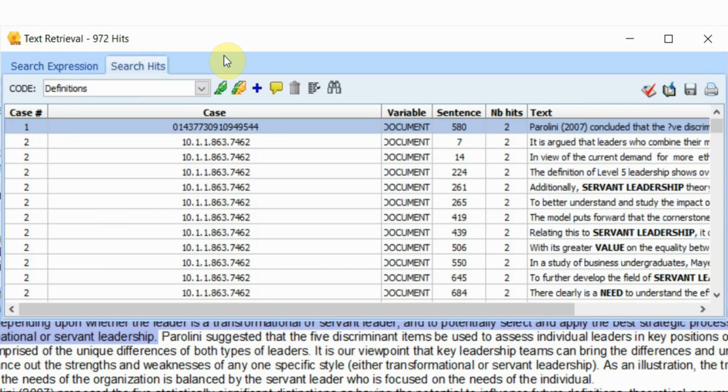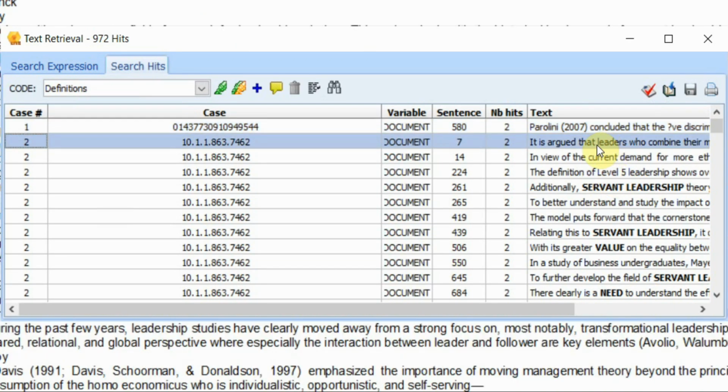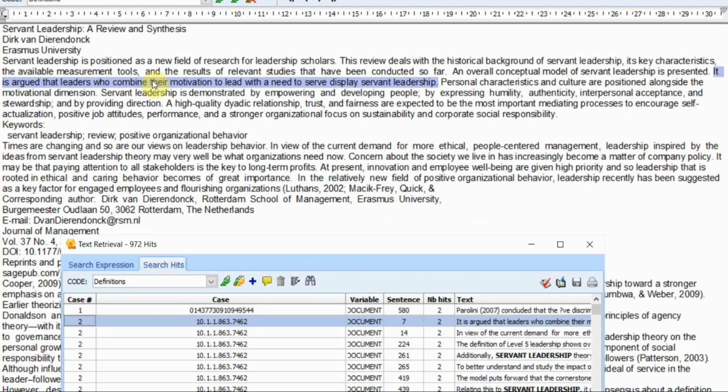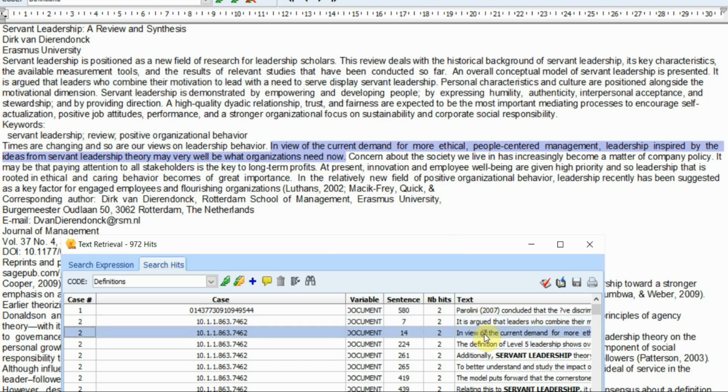So we've got 972 hits. Let's see if these sentences are important. "It is argued that leaders who combine their motivation to lead with need to serve display servant leadership." Okay, it's a very good sentence, may be used.